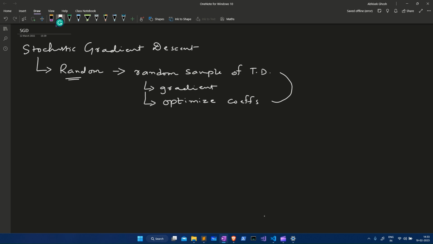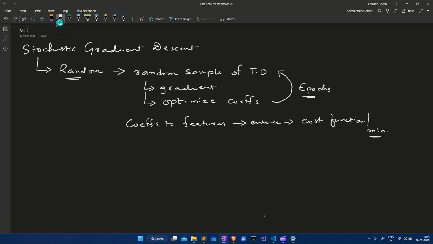And if you repeat this step a large number of times, which we call epochs, then we end up at a point where we have coefficients for the features which ensure that the cost function is at its minimum.